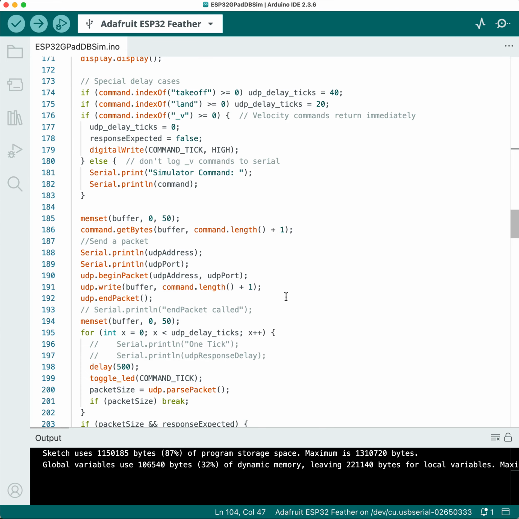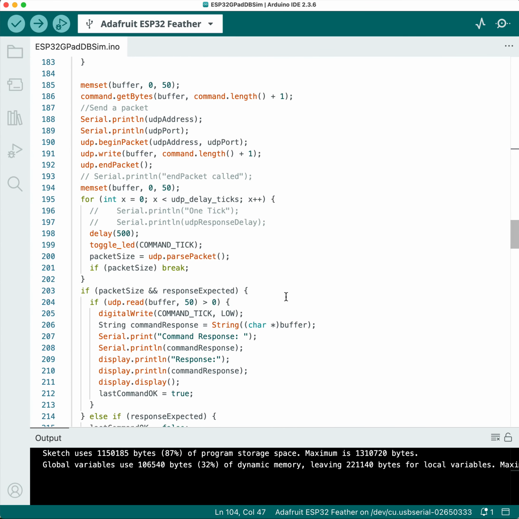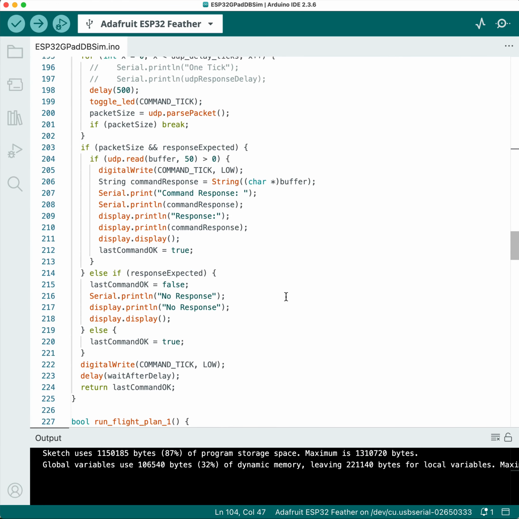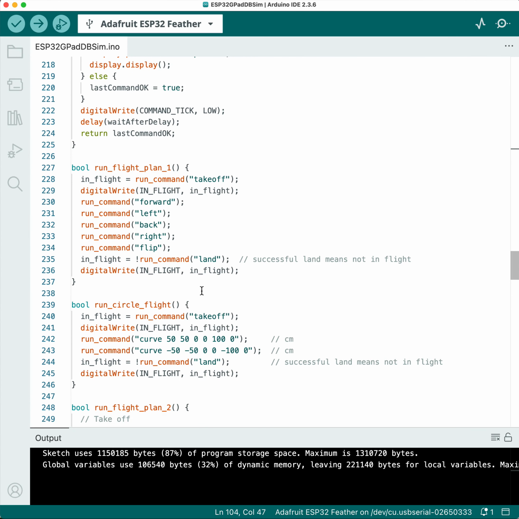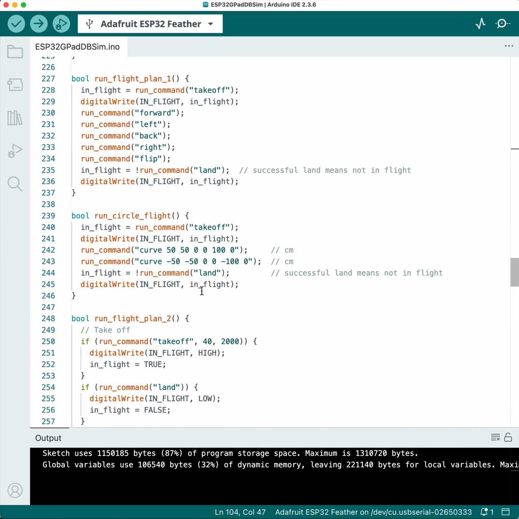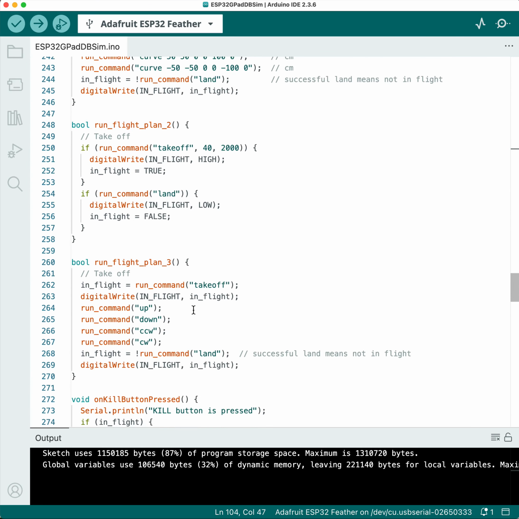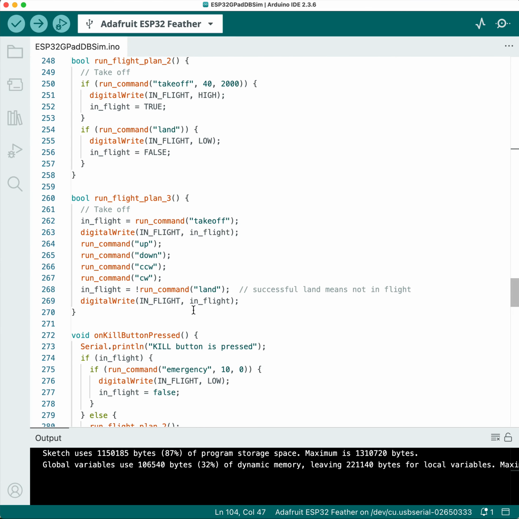And then now I'm using the same thing for the DroneBlocks simulator connection. So the basic overall structure is the same as what we've been using in our Tello examples and drone control examples. And then we have these flight plan functions: run flight plan 1, run flight in circle, and then run flight plan 2. These are the commands that we would send along to the DroneBlocks simulator Python, which we'll review in a subsequent code review video, and we'll see that.